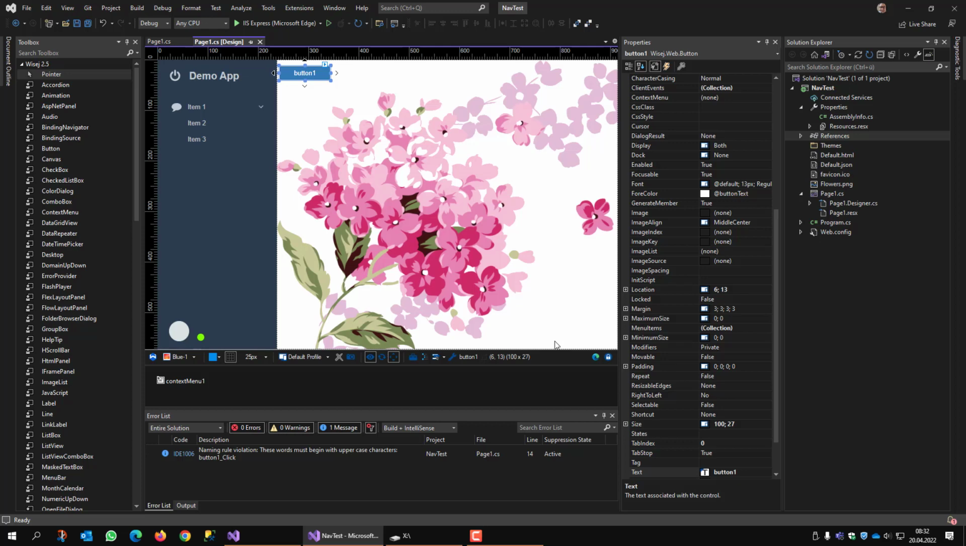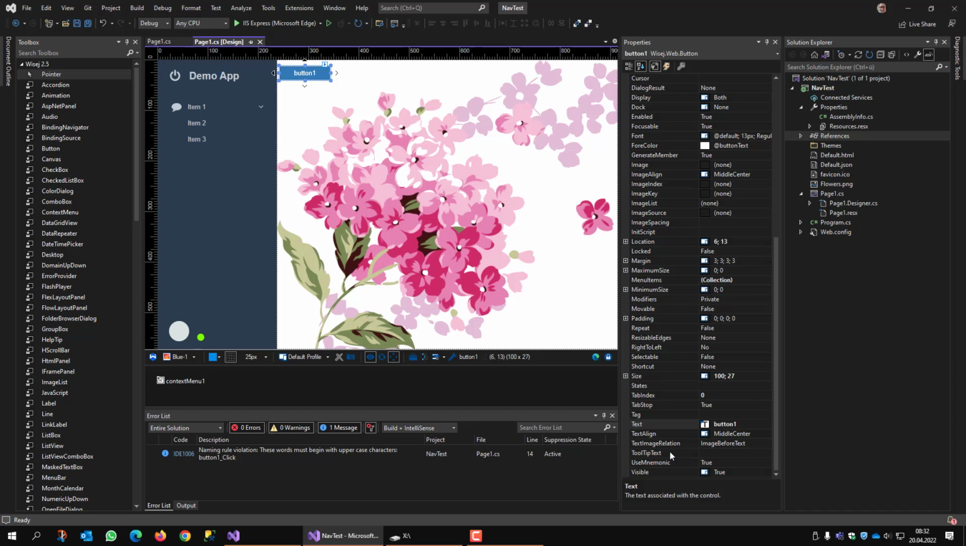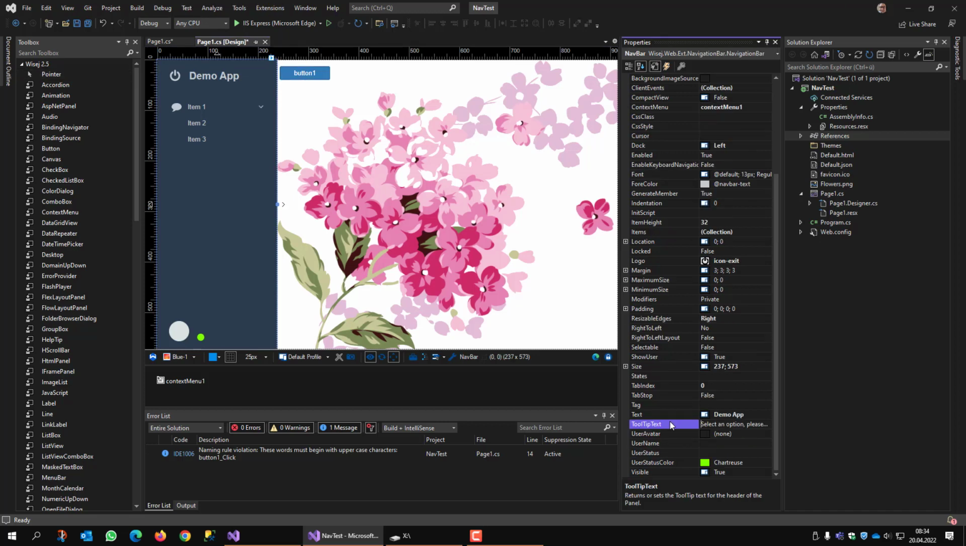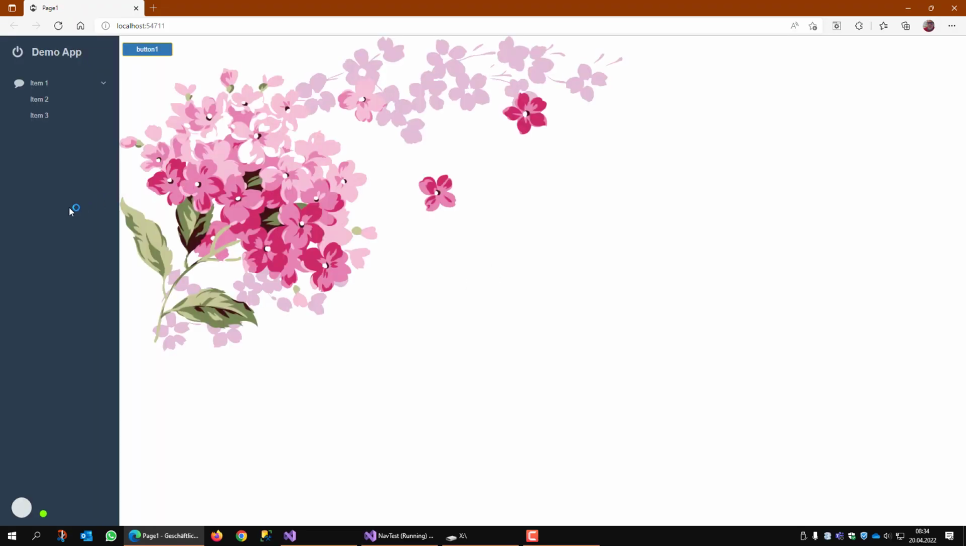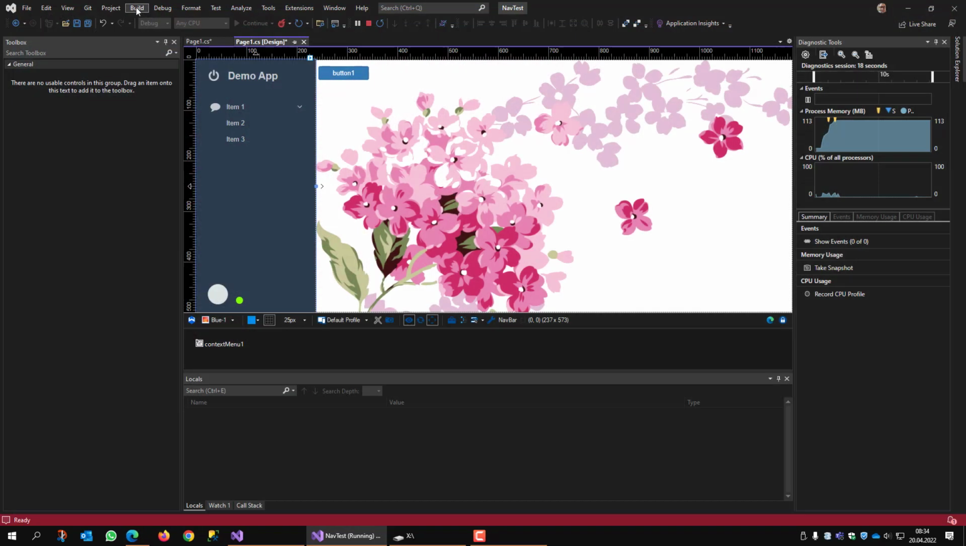Okay, what else do we have? We also have the tooltip text. Okay, now let's run it again. And when I hover over the nav bar, I see the tooltip. Okay, this tooltip is valid for the whole navigation bar. Each individual item can have a tooltip.